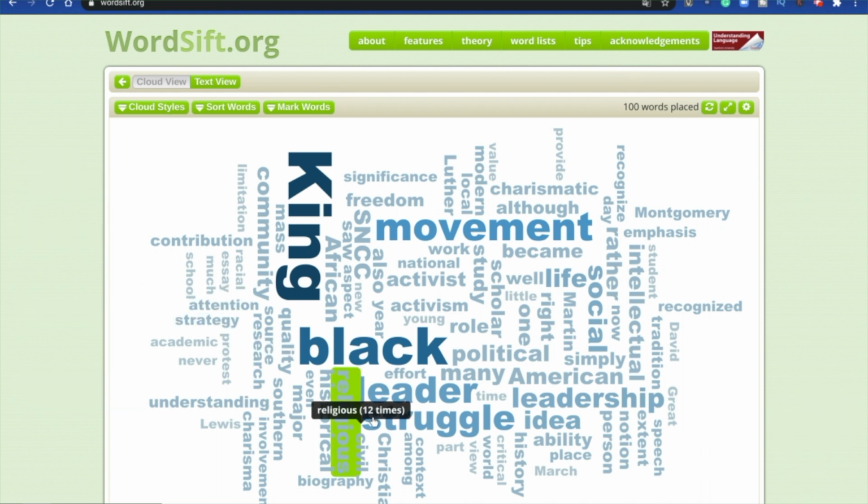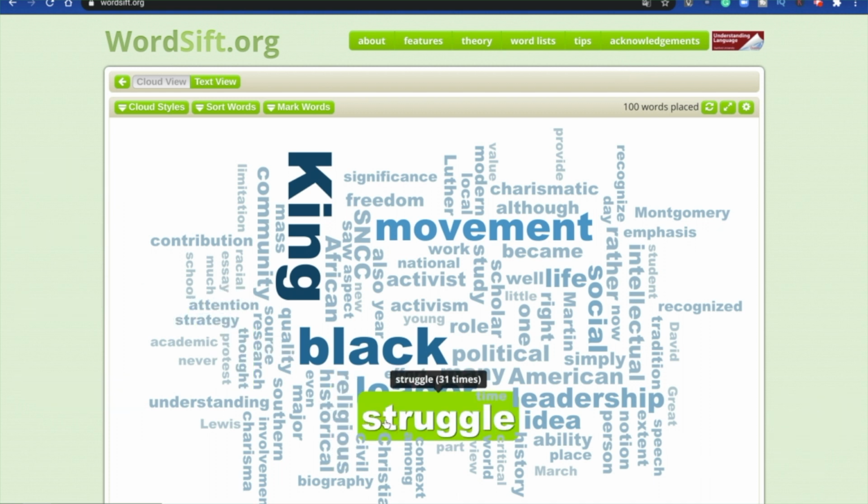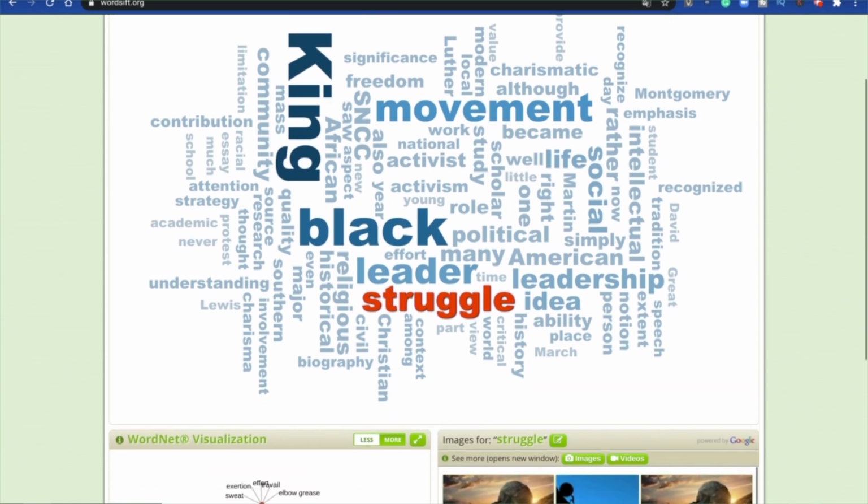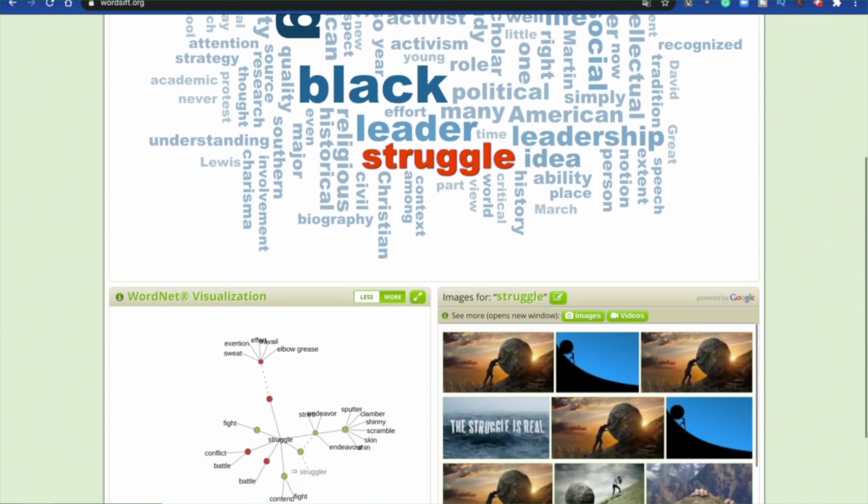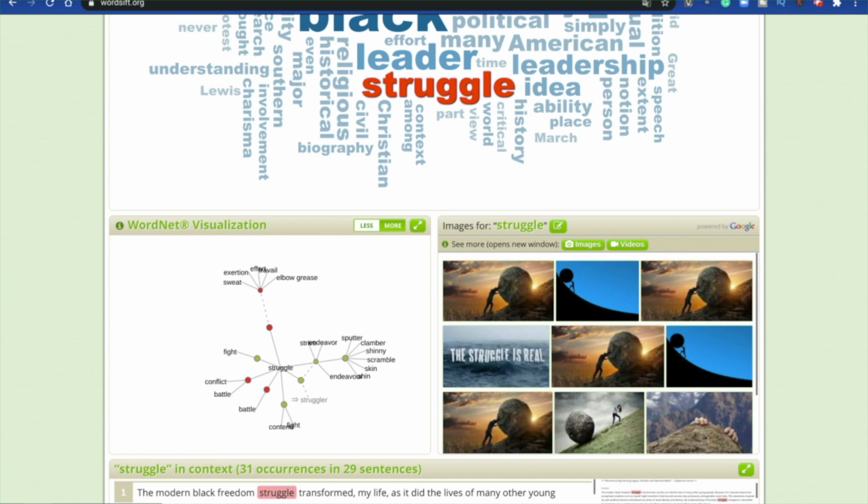Next, I can actually click on one of these words. So I click on the word struggle, and then I scroll down, and I actually see a visualization of that word and any related word, both synonyms and antonyms. This is a great way for students to learn how words relate to the words you're trying to teach.